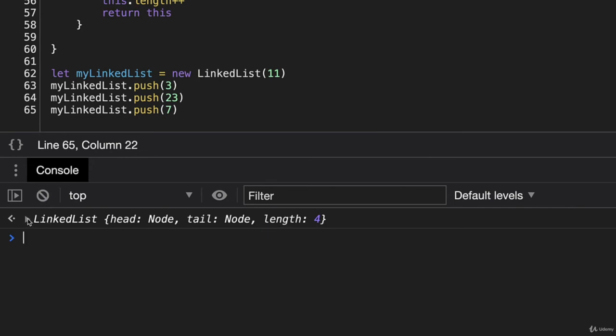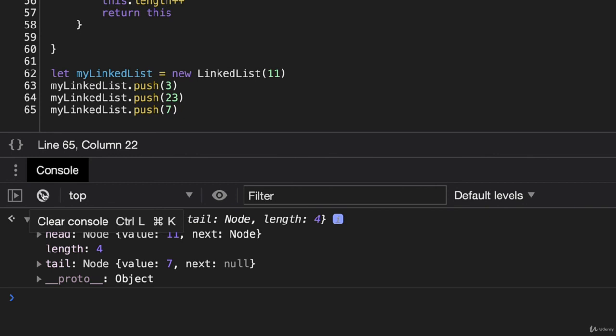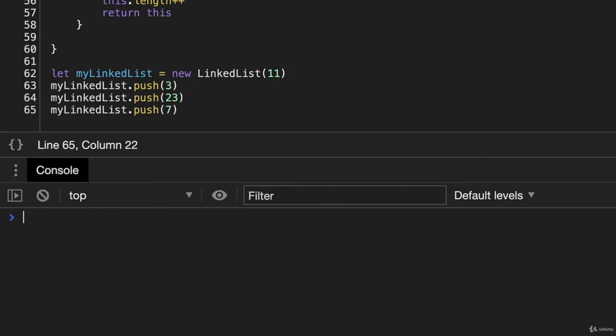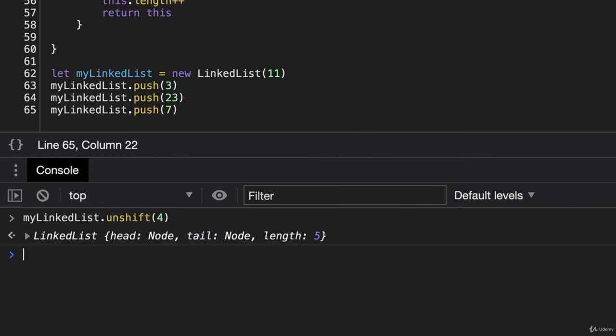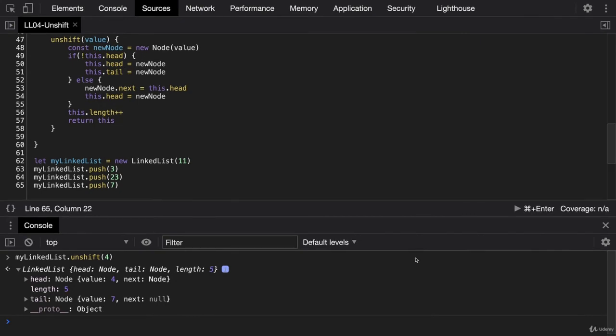Okay, so let's open this up. And we have a linked list with head pointing to 11 and a length of 4. So I'm going to clear this. And then I'm going to run unshift with the number 4 like that. And we press enter. And now our linked list has a head with the value of 4. That's the item that we just unshifted on to the linked list. And the length has been increased to 5. And that is our method for unshift.